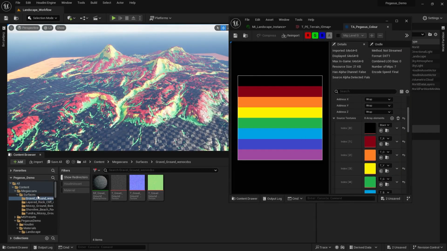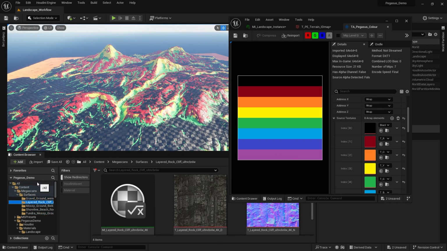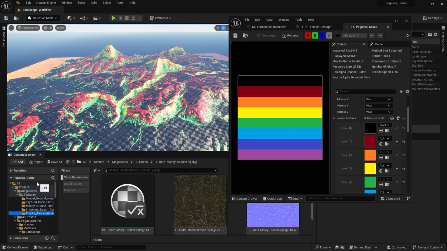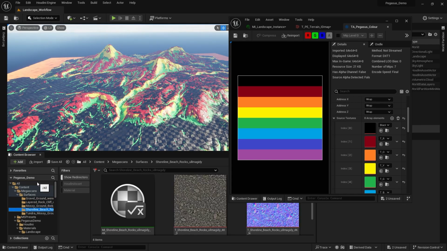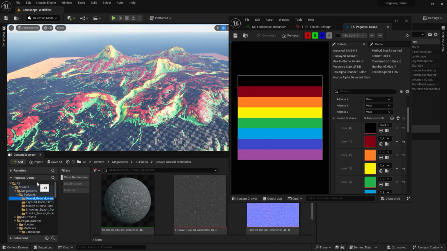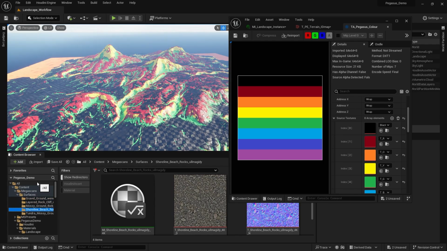So I've already done that for all of my materials. I only need 5 for the time being because I only have 5 splat maps or 5 IDs that I can assign textures to. And I went for this gravel ground material, this layered rock material, mossy ground, shoreline beach, and tundra mossy, because I have 2 different grass types, which are going to be covered by the mossy ground and tundra. And then I have cliffs, as well as beach sand and kind of like rocky scree for both the beach and also for these kind of areas at the bottom of the cliffs.